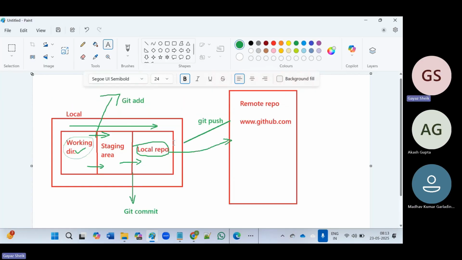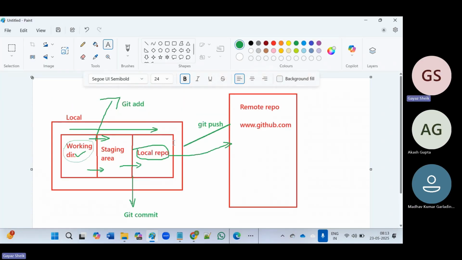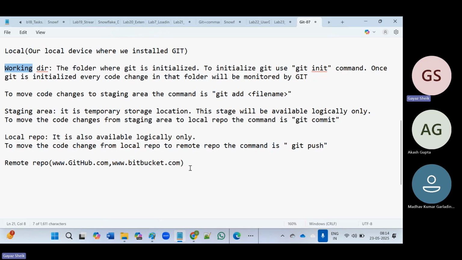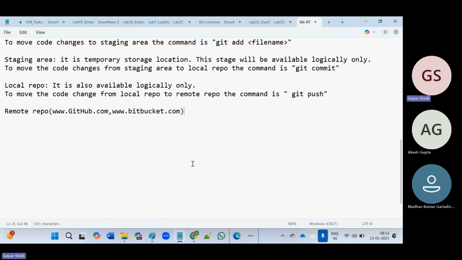Okay, so now let us consider there are three members in our team. Dev team member one pushed his changes to the remote repository. Similarly, dev team member two will push the changes to the remote repository, and dev team member three will also push the changes to the remote repository. So now this remote repository will have all the updated code from all the team members, right?